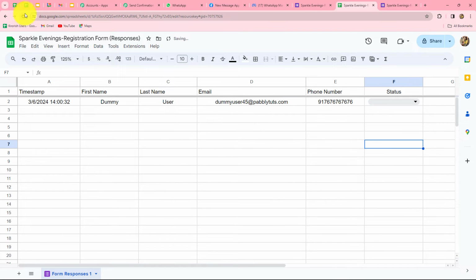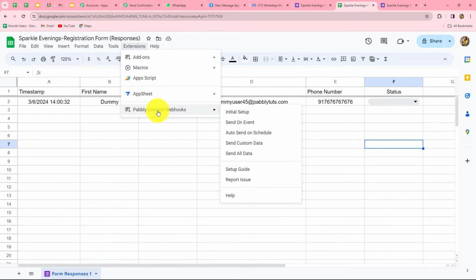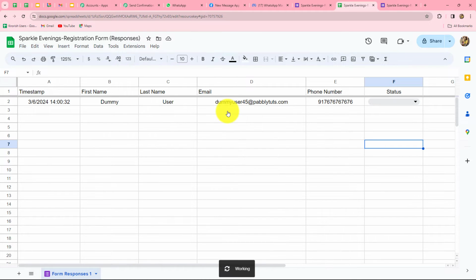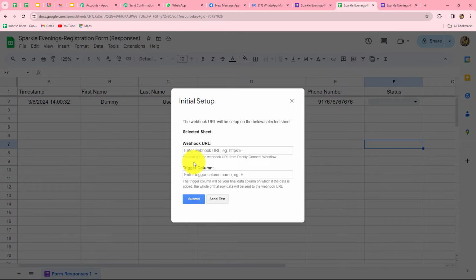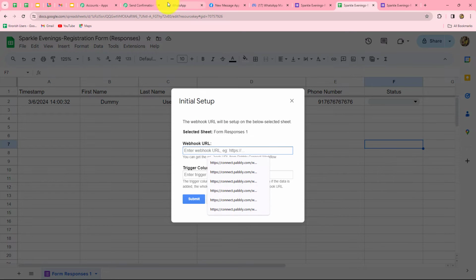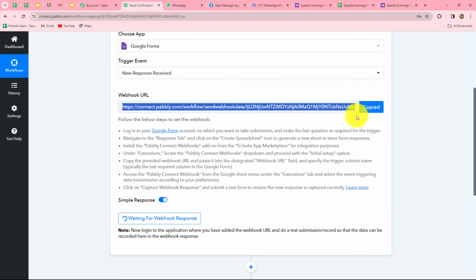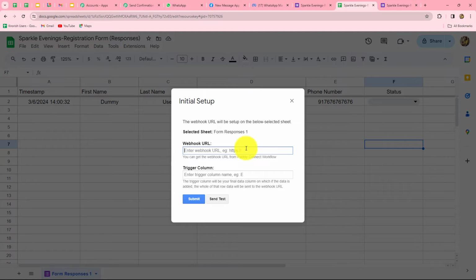Once you install the add-on for the first time, you also have to refresh your spreadsheet so that you will be able to find the option of Pabbly Connect webhooks under extensions. As I can find the option over here, let's go towards initial setup. In order to connect our Google Sheets with Pabbly Connect, we have to do an initial setup in which we need to enter two details, webhook URL and trigger column. So we will go back towards Pabbly Connect and once again copy the URL and paste it over here. Done.